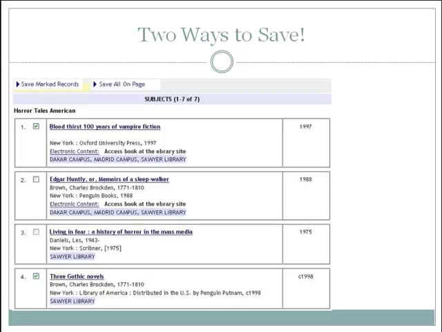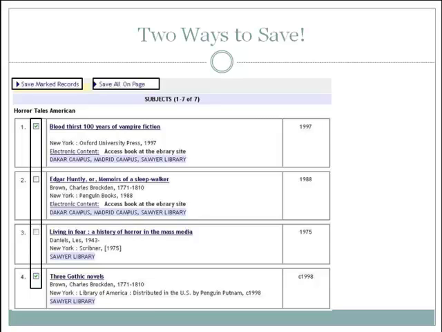If you found a record or records that fit your needs, you can save the items to be viewed later in 2 ways. In a results list, you can use the check boxes to the left of the titles to mark the items you would like to save. Simply choose the appropriate records and click Save Marked Records at the top of the list. You can also save all the records by clicking on Save All on Page.